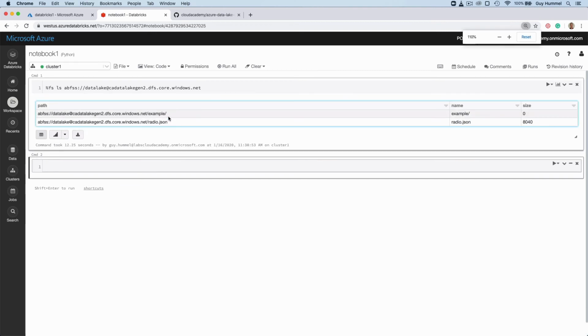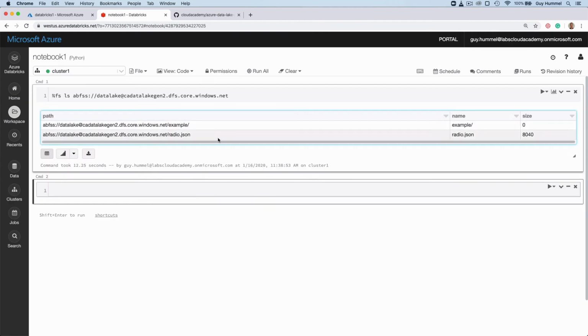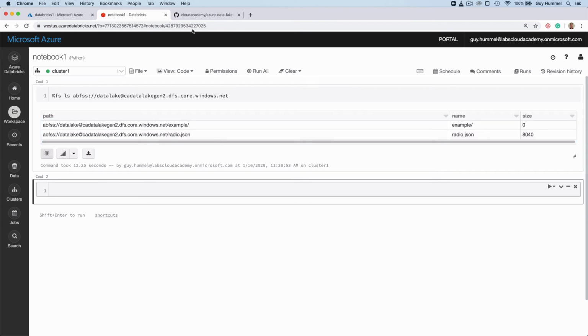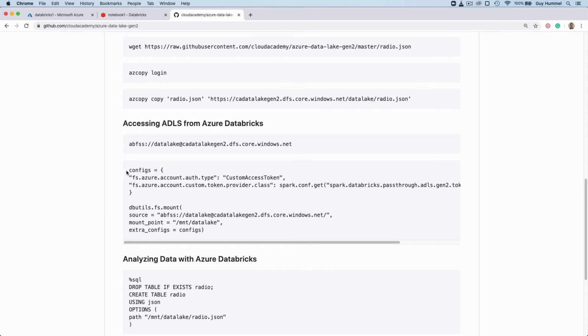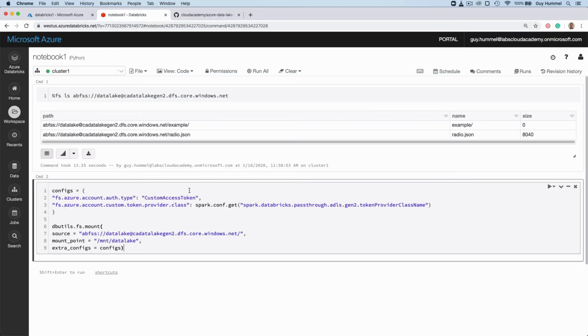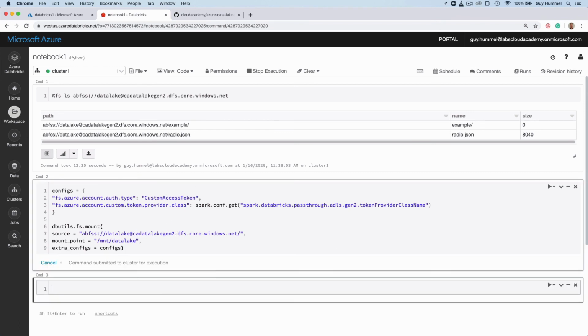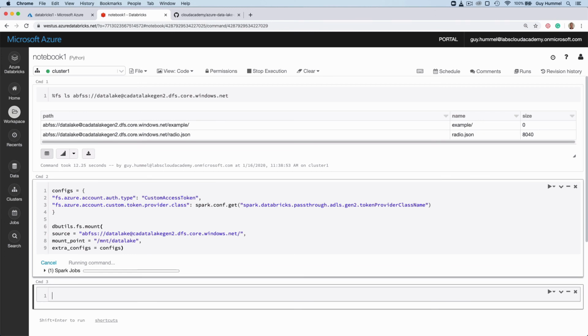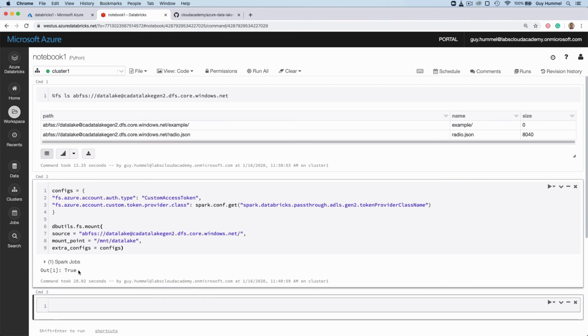I'll zoom in a bit. That's a pretty cumbersome way to refer to our file system, though. So let's mount it on this cluster to make it easier. Copy and paste these lines into the notebook. Change the storage account name here to your own. It worked. Now we can refer to the file system as /mnt/datalake.